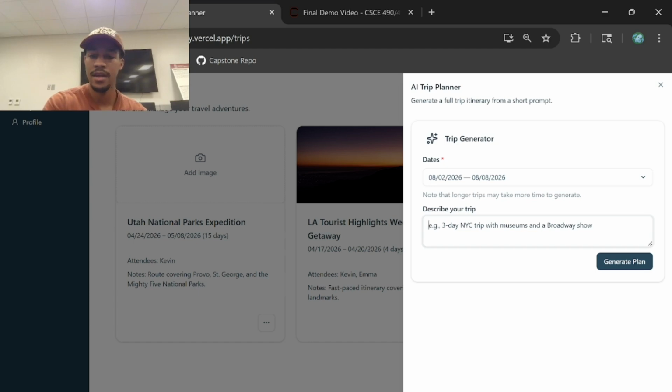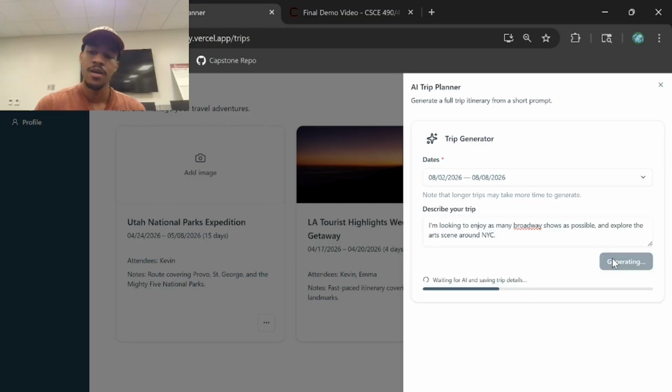I'll go ahead and write this description. I'm looking to enjoy as many Broadway shows as possible and explore the art scene around New York City during my time. Generating the plan, it will take the information that we just saw in the profile as well as the information you just gave and the dates to generate a full-fledged plan for you. And we'll see all the trips, the activities, the travel times, etc. added once we get to our next page. So we'll let it buffer and we'll be there.